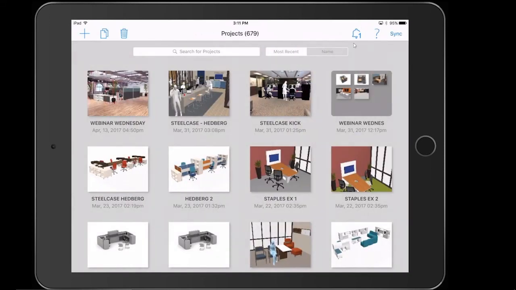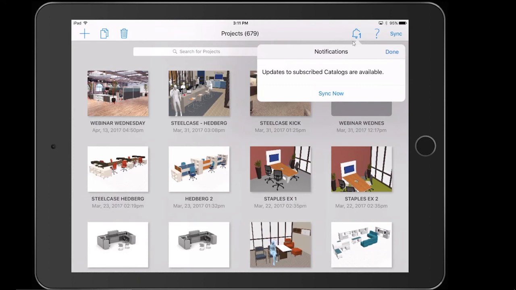It will also notify you by the notification bell at the top right corner in your navigational bar there. If I tap on that, you can see that it indicates there are updates to subscribed catalogs that are available for me to sync. Now, if there were also projects, it would indicate that as well, and it'll give me a number 1 or 2, indicating that there are multiple things for me to download.